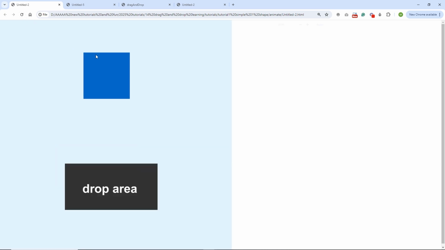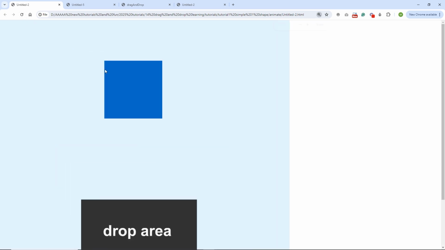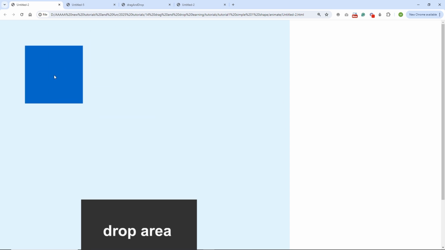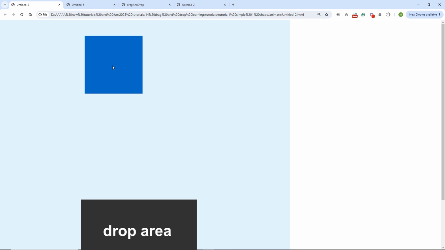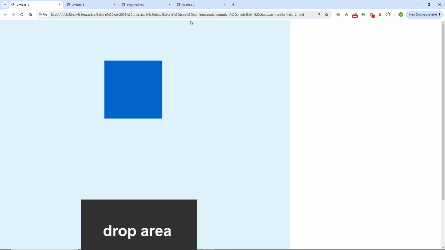Okay? But in this tutorial, if I zoom in and try to drag my shape on the corner like so, it will automatically snap to the center. Okay? So the mouse will always be in the center of the shape. That's something that we fixed in tutorial number 2. So this is going to be video number 2.